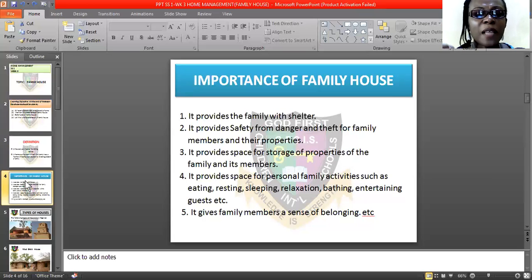Now, it provides space for personal family activities such as eating, resting, sleeping, relaxing, bathing, entertaining the guests, and so on and so forth. Some of us celebrate our birthday even in the sitting room, we call it a parlor party. When you want to rest, you quickly go to the bedroom and rest. You want to defecate, you use your restroom, you eat in your dining room, and so on and so forth.